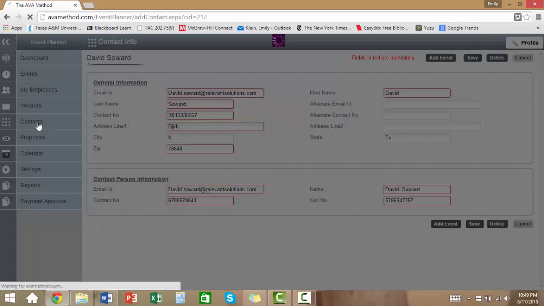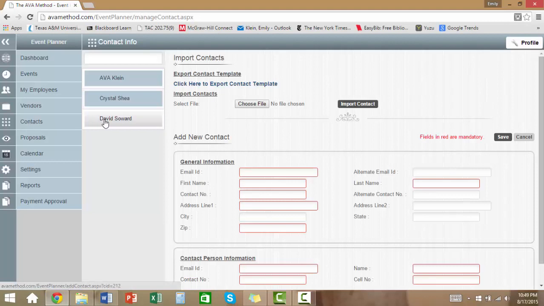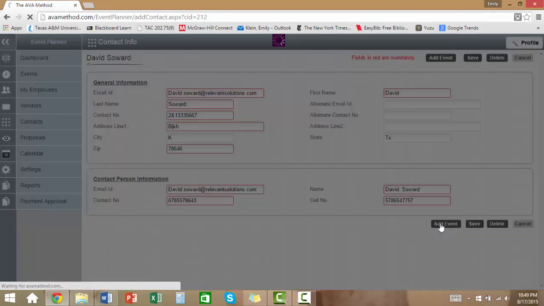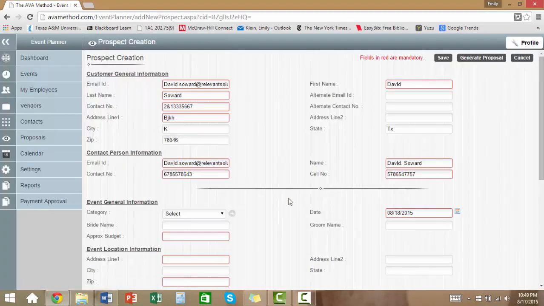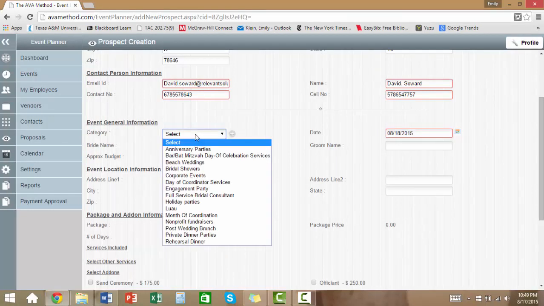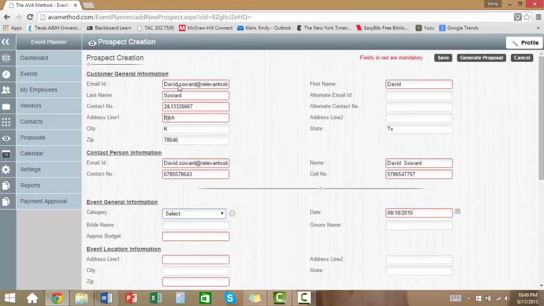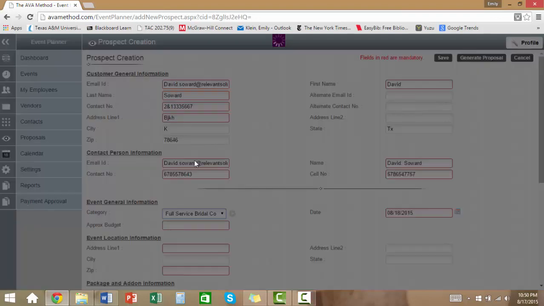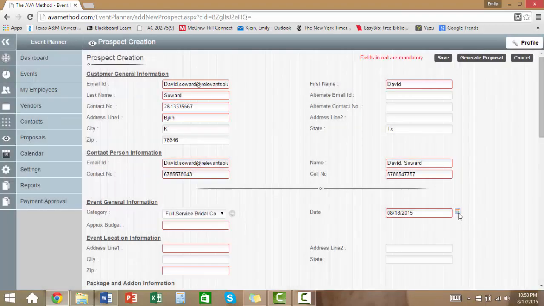Go to contacts. You can pick a contact or add a contact. And then you come down here to add event. Click there. And right here, all of this information is already filled out for you. You come to event, the general information. So you pick which category, and we'll say this is full service bridal consultant, and the date of the event.